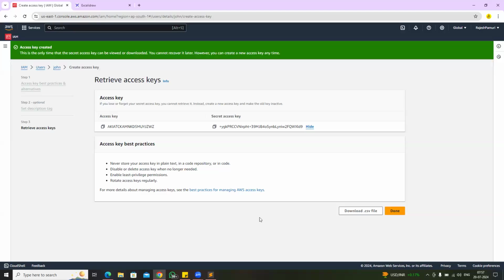Sir, can you create the IAM account within the IAM account? No, sir. By using root, if you have IAM service permission, then you can create another IAM account. Okay.